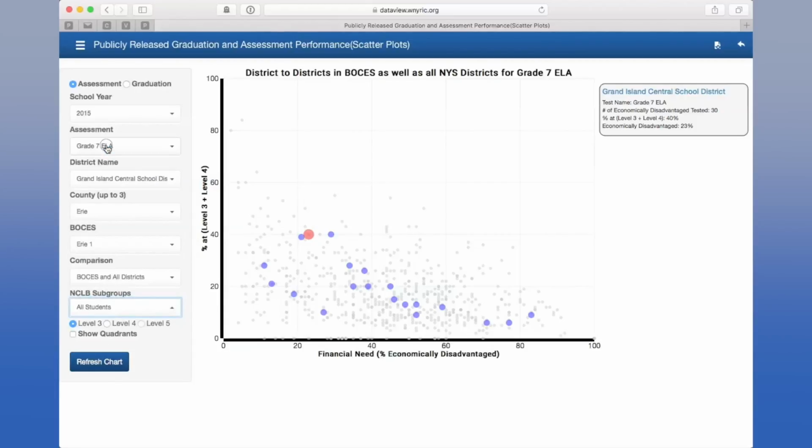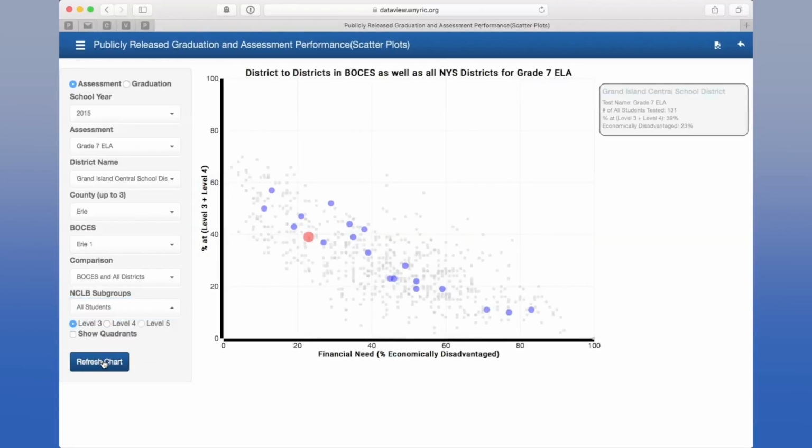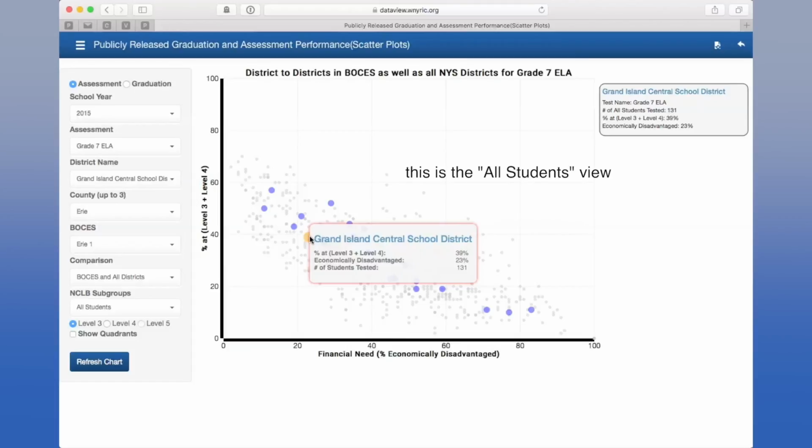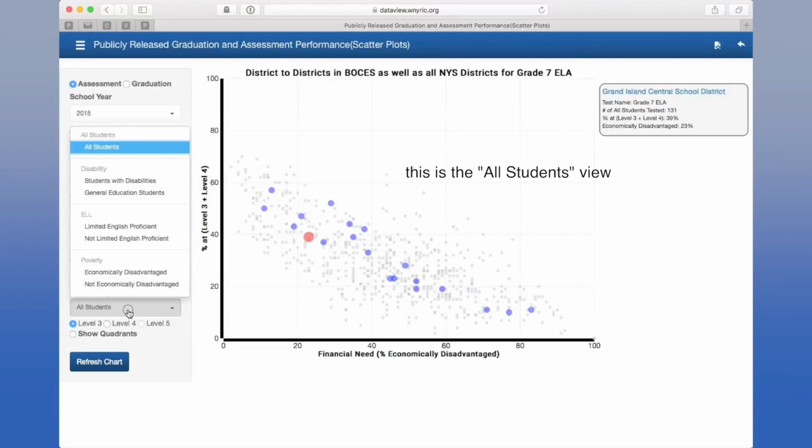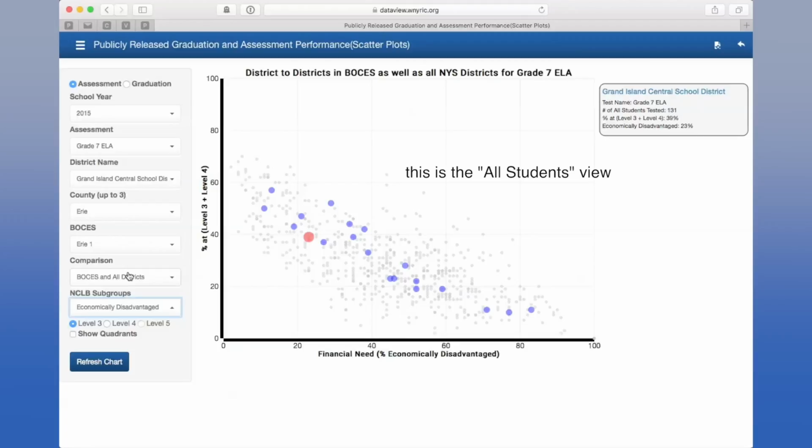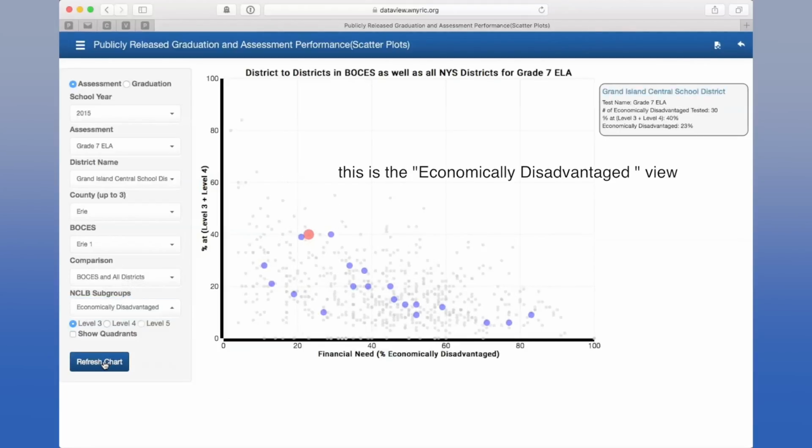Now let's change back and look at a comparison of all students. We now see displayed the districts with less poverty and higher student achievement than Grand Island. Here's a point of interest. Notice Grand Island's red dot. This is the all students view. Let's change the filter and again look at the economically disadvantaged view. All students. Economically disadvantaged students. Take a moment and ponder what might be happening in Grand Island as evidenced by these data sets.